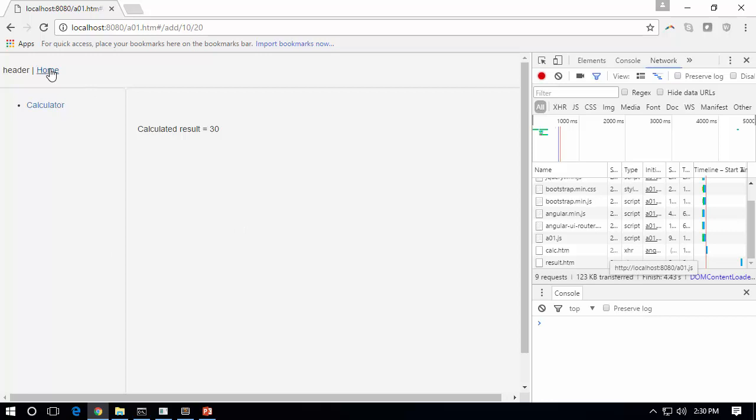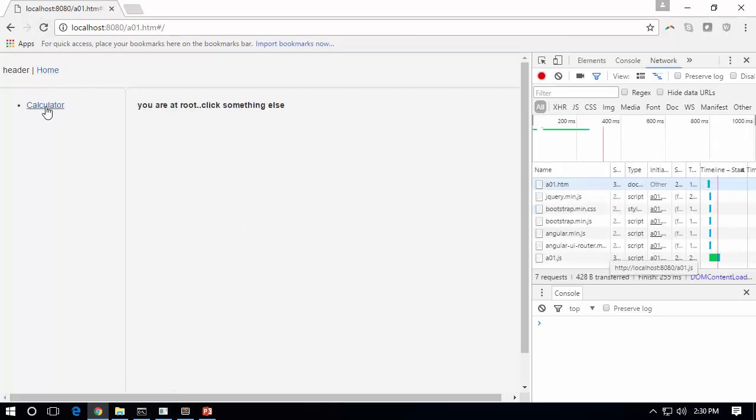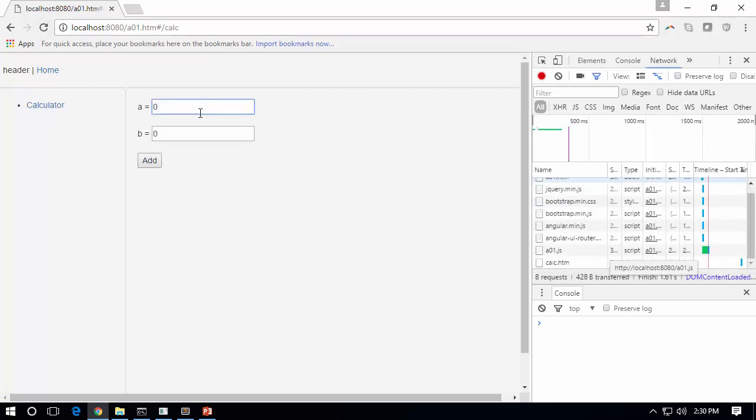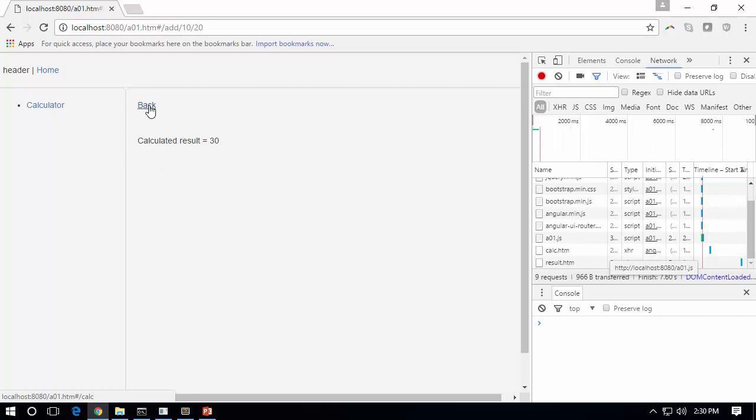Now I go back, and just go to refresh, go to calculator, and I'm going to say something like 10 and 20 and click add, and now you can see I have a back button here, and the moment I click on back you can see it has simply switched to the previous state. And imagine I would like to perform the same kind of calculator related back button using programming rather than UISref.